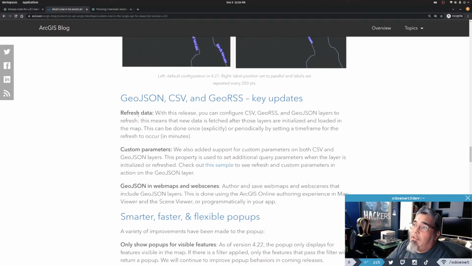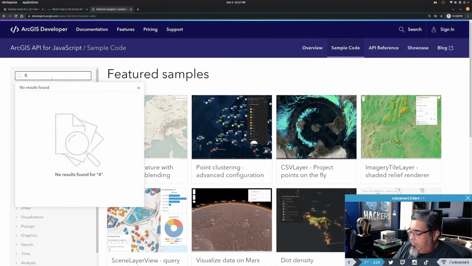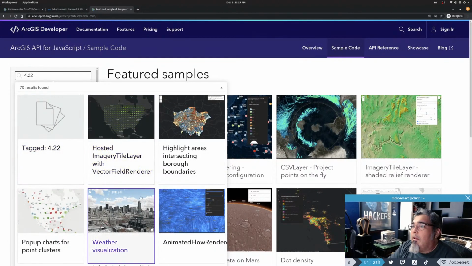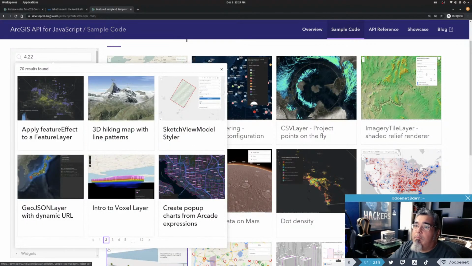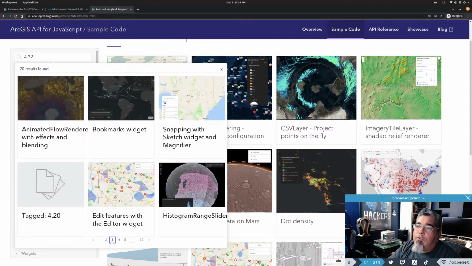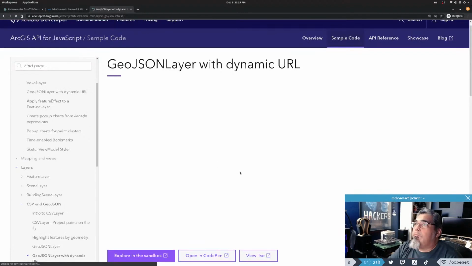GeoJSON, CSV, RSS key updates. So refresh data. With this release, you can configure CSV, RSS, and GeoJSON layers to refresh. Okay, there's a sample out there somewhere for this. Hold on a second here. I know there is. If I do 422, is it going to give it to me? Did you know that you can search the samples like that? If you do the version number, it'll give you the ones that are tagged with that version number, I think basically when they were published. Yeah, I think so. Is this it? That's a refresh? Oh, that might be a refresh. Yeah, the dynamic URL.